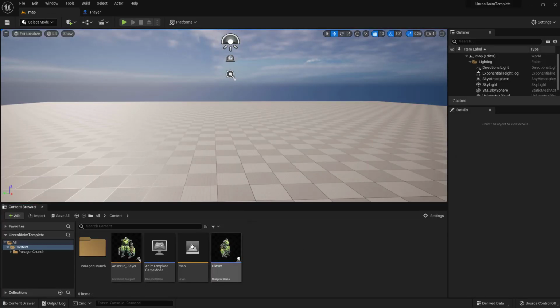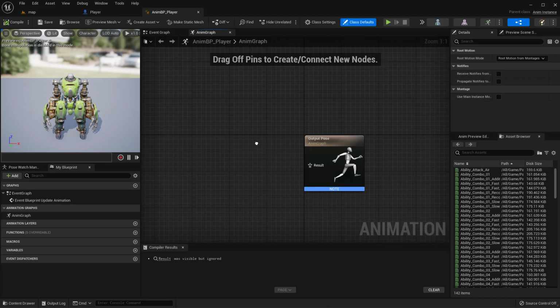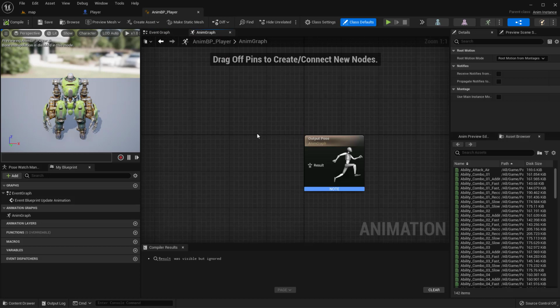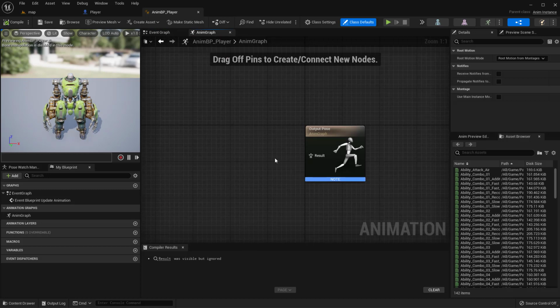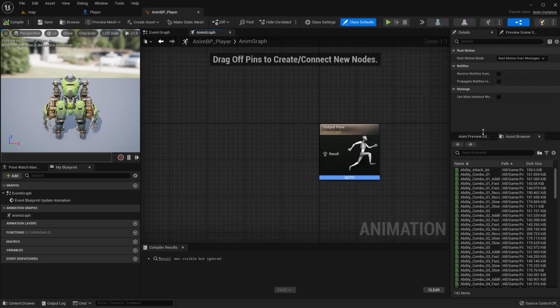Now back here to the animation blueprint, if you double click to open it, you can see now we have two basic graphs, the event graph and the animation graph. Those two graphs will determine what animation will eventually be played. Whatever goes to the result of the output pose of the animation graph will be the final animation being played. Okay, so we can actually test that.